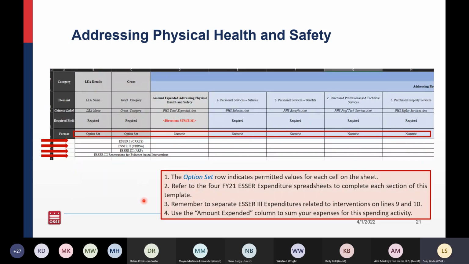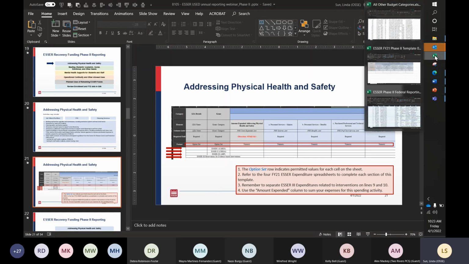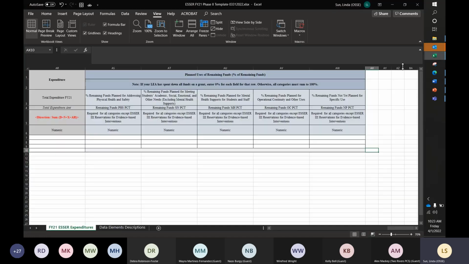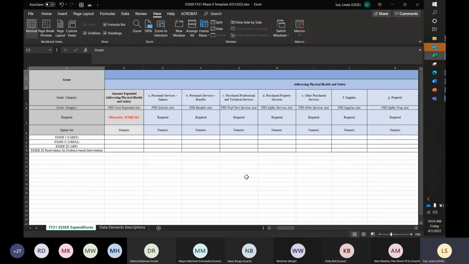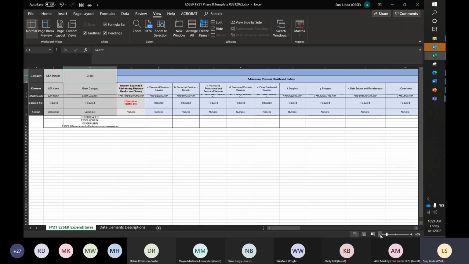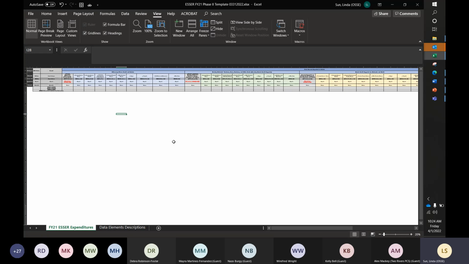So I'm going to pop out of here for a second and pop into the template itself, just so you can see what it looks like in real life. The template here, I'm going to zoom out and it's going to be really tiny. You're not going to be able to read anything. I'm going to acknowledge that right up front, but I just want you to see how the total thing is set up. So it's a very long template that you're going to have to go across.